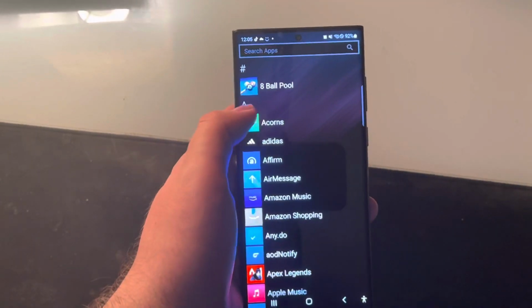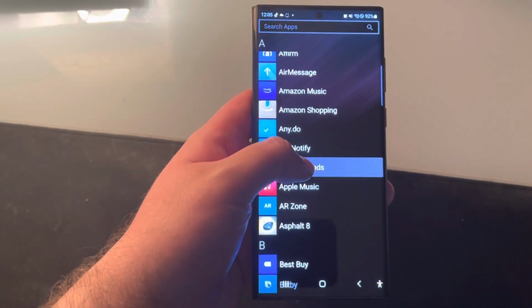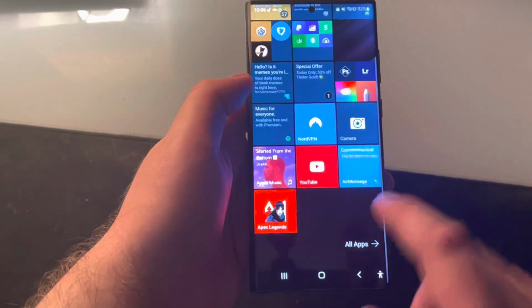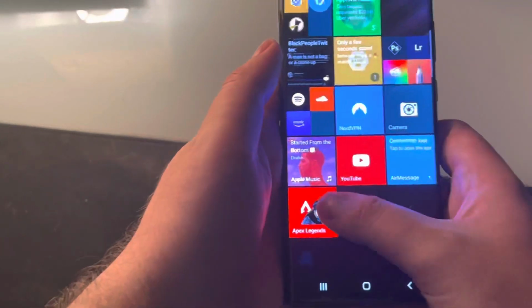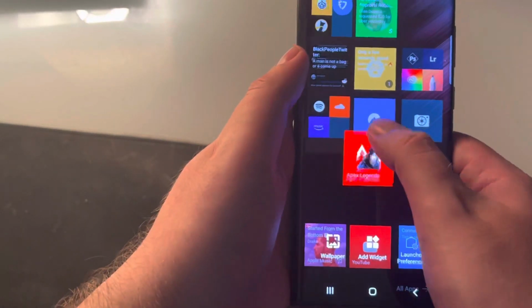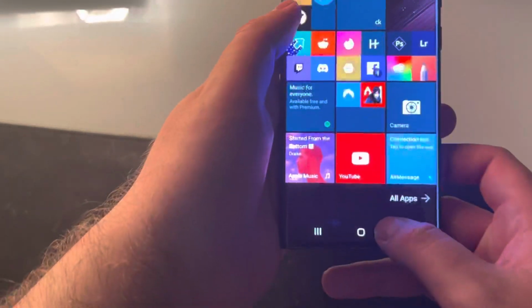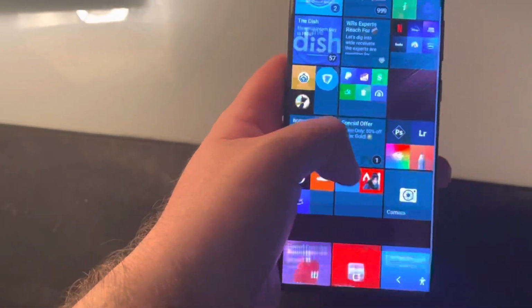If I go over to any application, for example Apex, I can click on it and actually pin it to my start just like that. You guys can see right there, it is now its own application. But if you want to, you can put it in different folders. So I have NordVPN. I'll put it in the same folder as NordVPN. And now you guys can see I click on it. Bam. I have my own little folder.